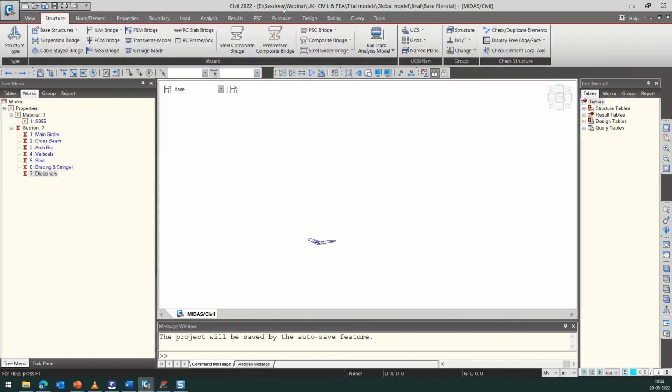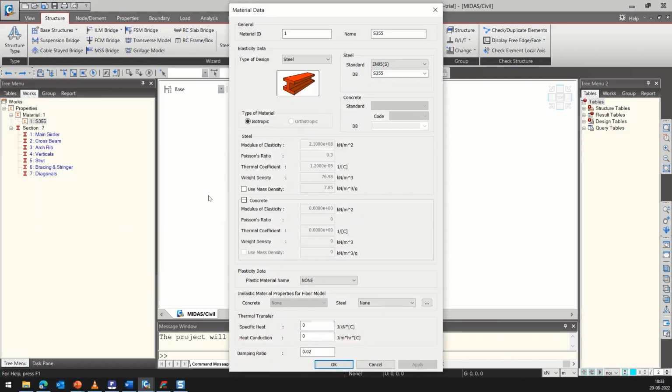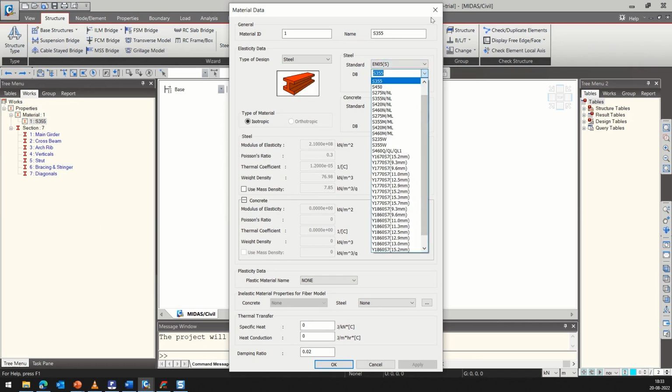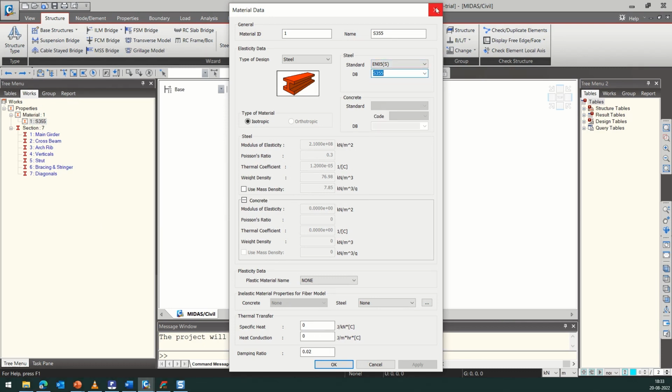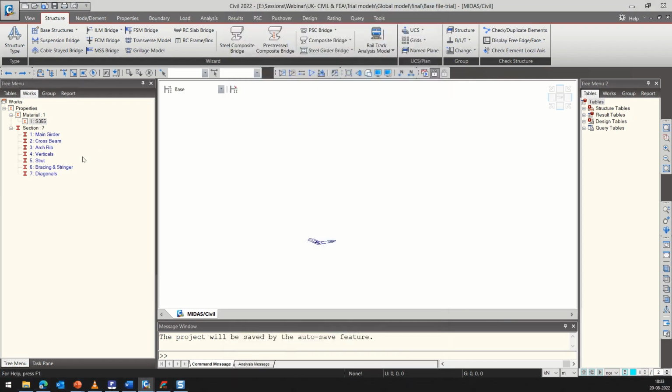So this is my base file, and we'll be creating our model in this file. In this particular file, I have already defined the material properties. So today I'll be using the steel material of S355 grade based on Eurocode 5. We can change the code if we want to, or change the material type from over here. We'll be assigning this material to all our members.